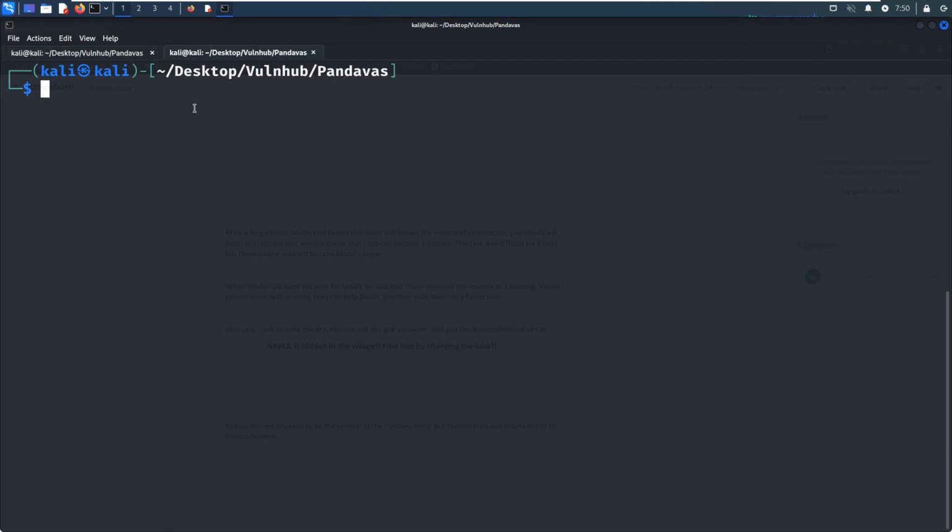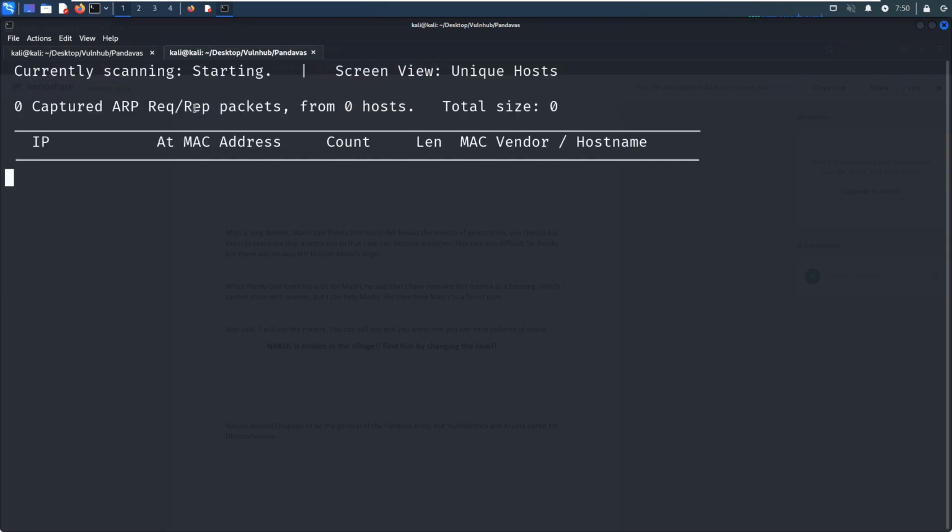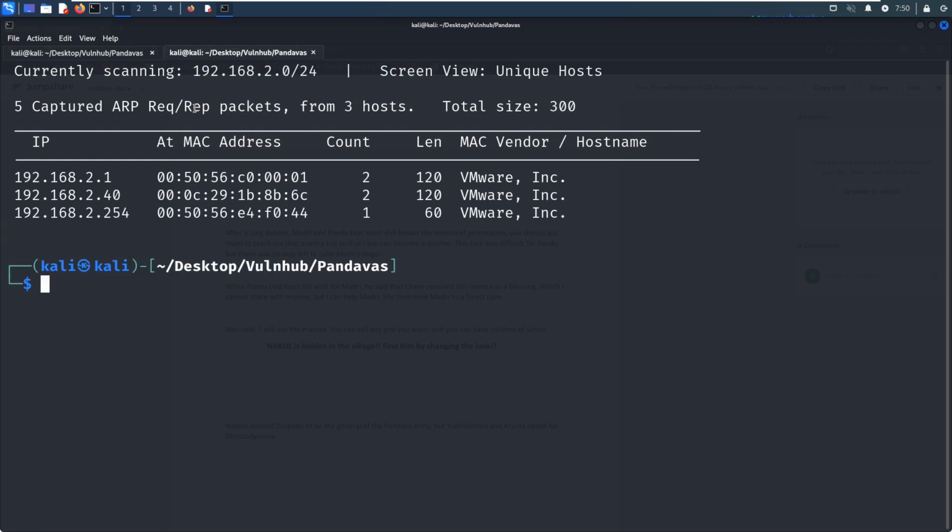First of all, we need to discover the IP address of the target machine. The utility I'd like to use, as always, is netdiscover. Alright, as you can see over here, the IP address of the target machine is recognized as 40. So what shall we do next?